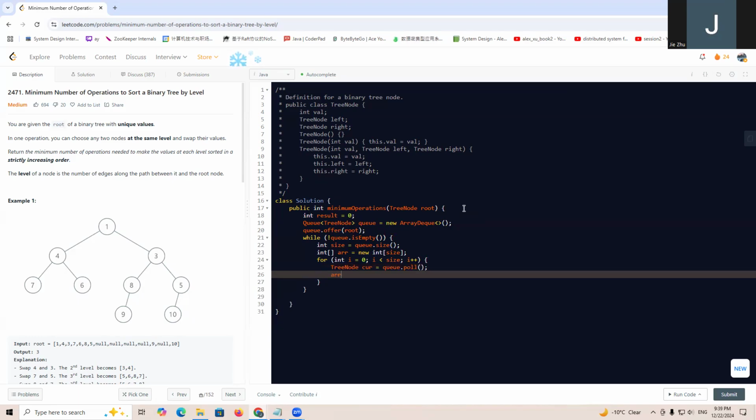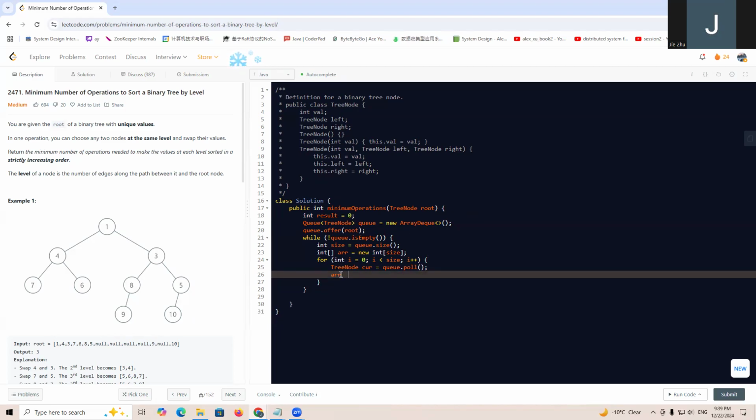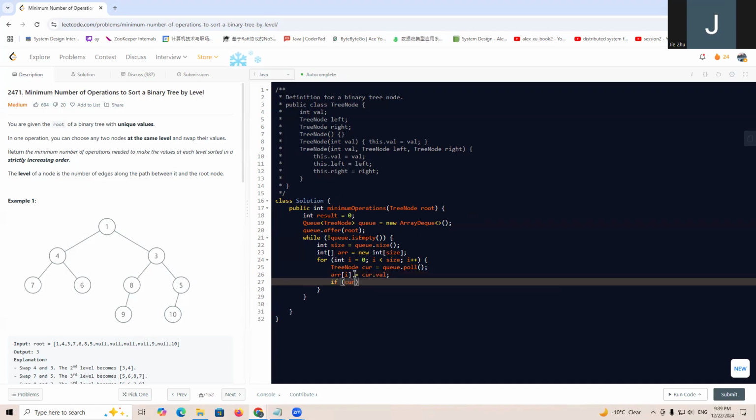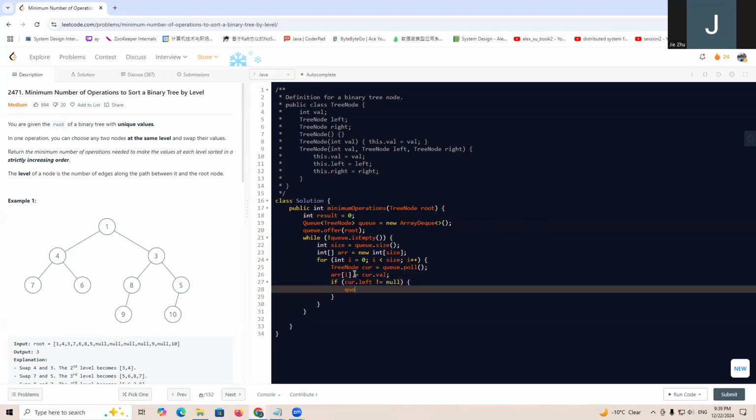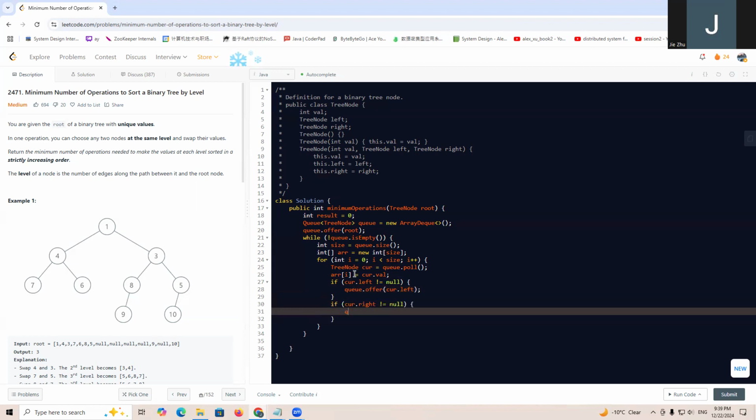And we'll have array[i] equals current.value, right? And I will say if current.left does not equal null, then we need to queue.offer(current.left). And if current.right does not equal null, then we're going to have queue.offer(current.right).